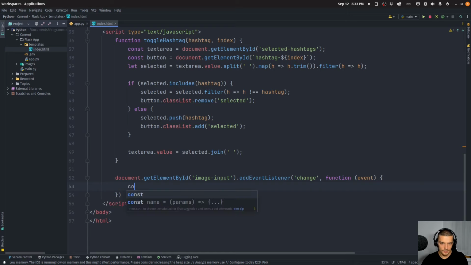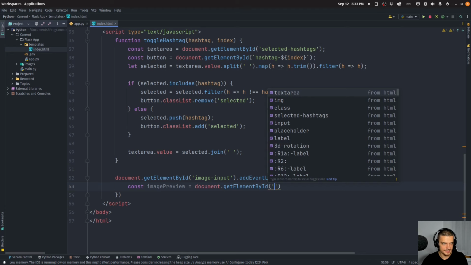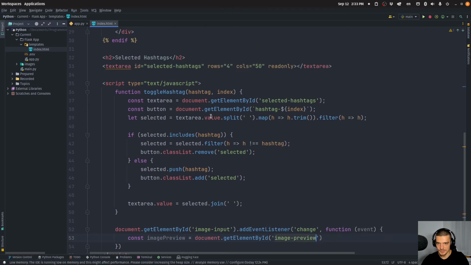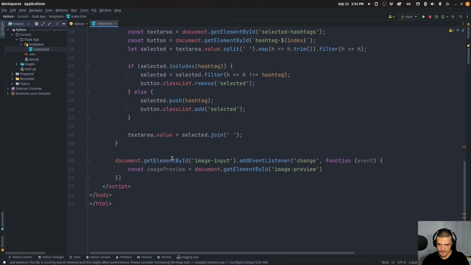And in here, we want to do the following. We want to say that the image preview is going to be equal to document.getElementById image preview. So this is the image tag here. And the file is equal to event.target.files[0]. So on change, what's going to change about the input is obviously the file. We get the file here by getting the target's first file from the event, which is passed to the function here, to the change event.